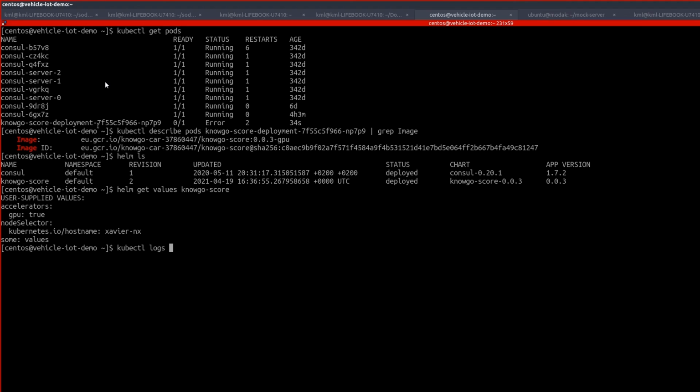Now when we look into the logs of the application itself, we can see that the application is now running with the GPU optimizations enabled. In the next video, we will look at the functionality of the Kubernetes node label monitor and its interaction with the Sodalite platform discovery service and knowledge base.